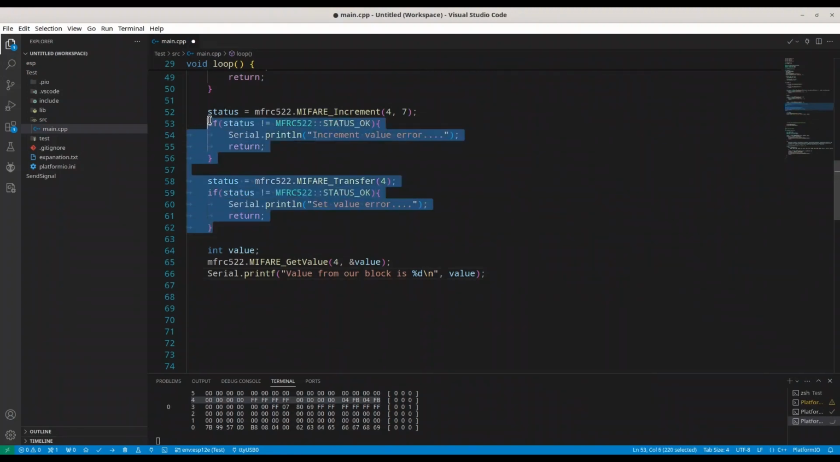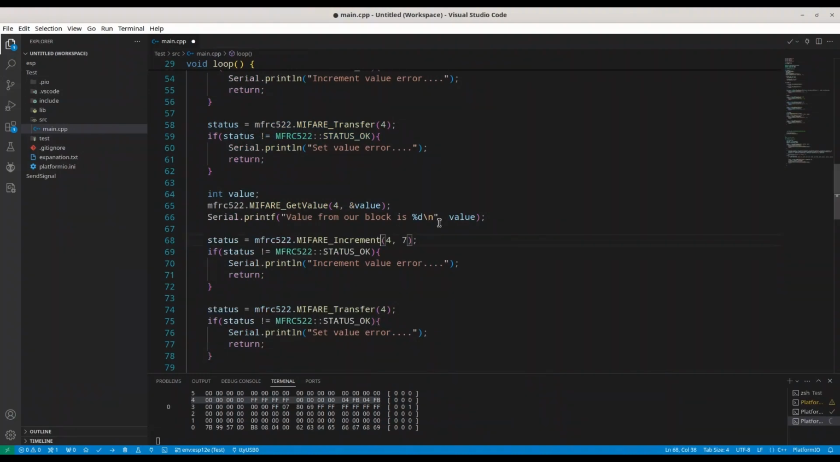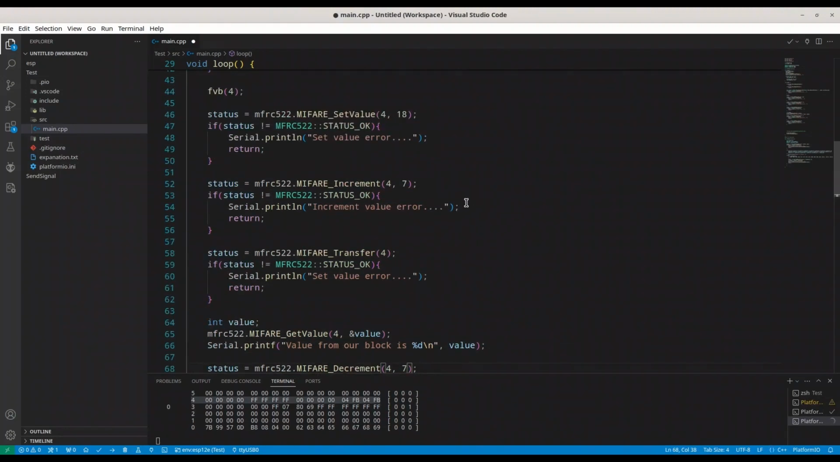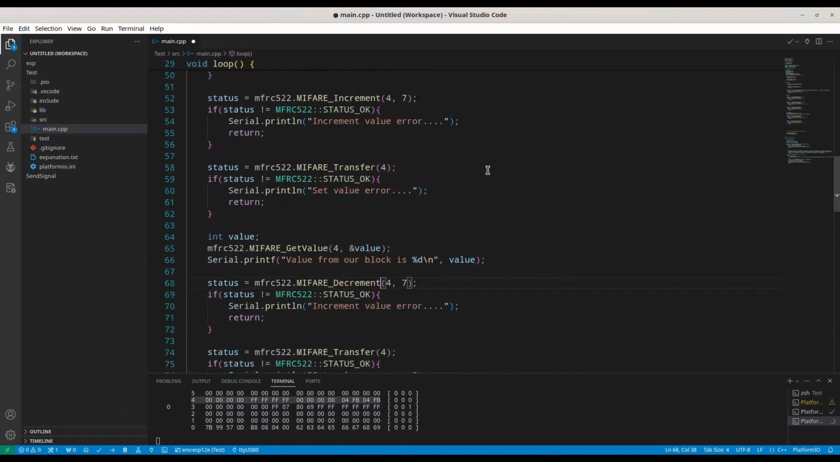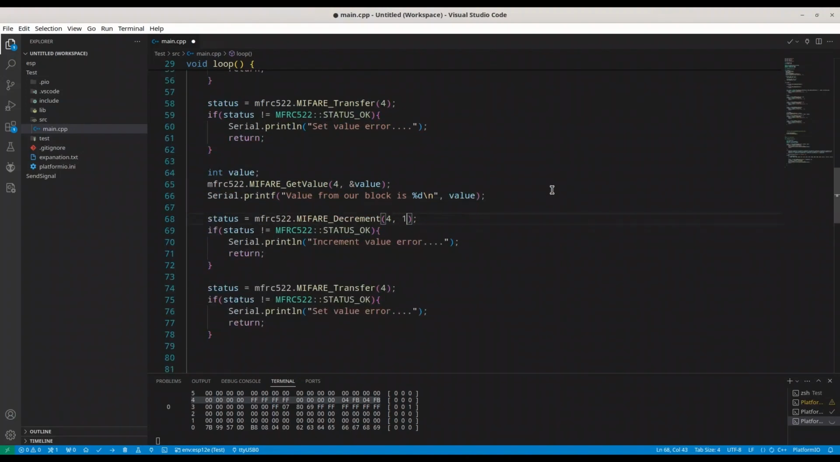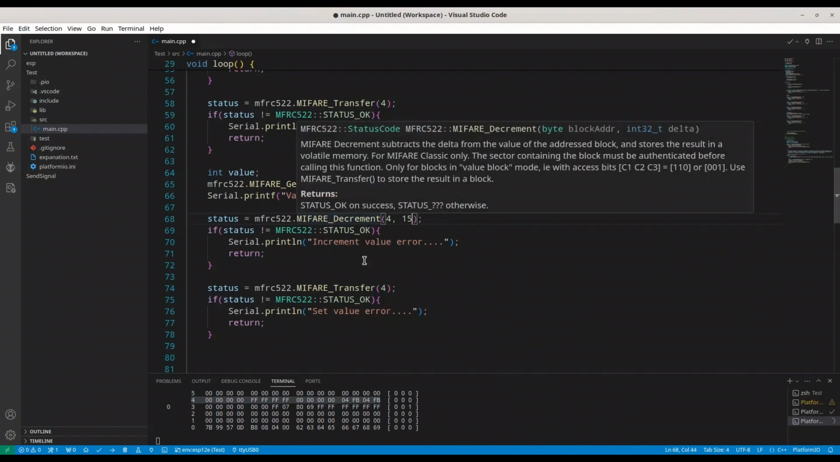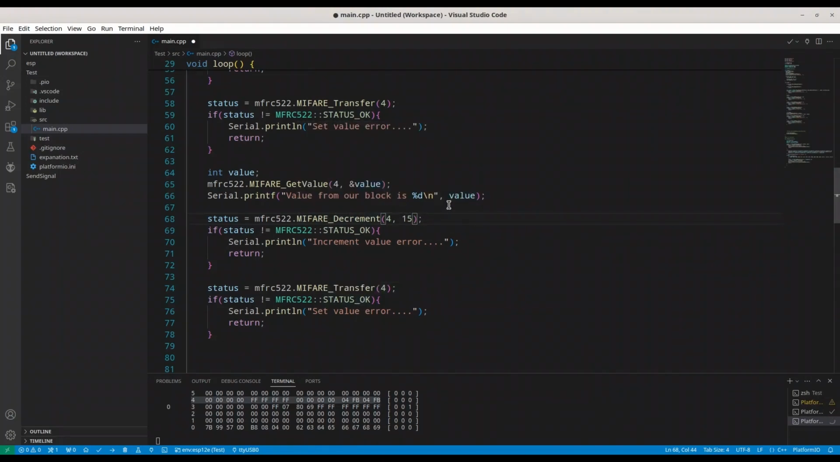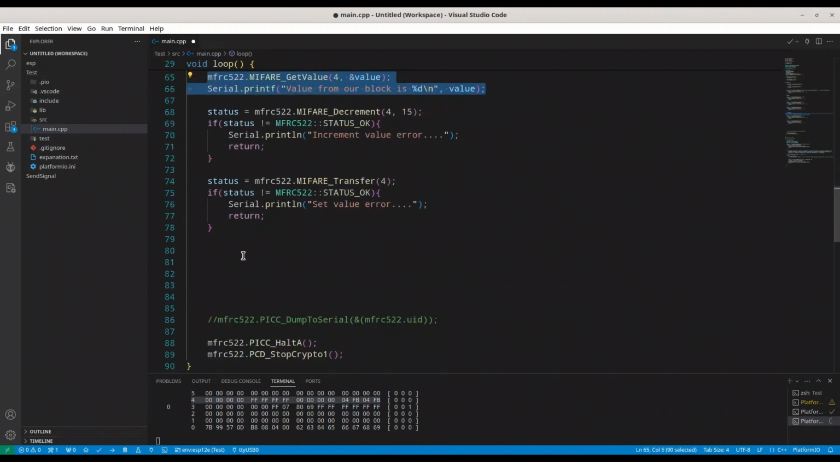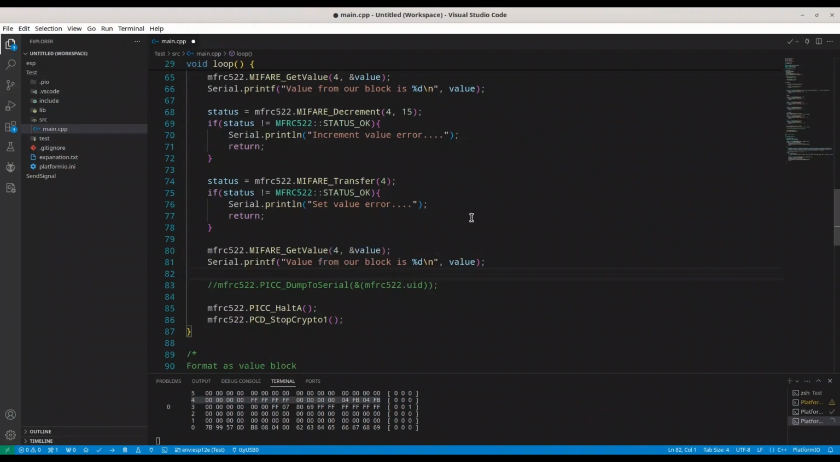So now I'm going to use this value in order to print to the screen. And now I'm going to copy this part. Now we are going to test decrement. So what we have 18 and 7, that's 25, and now we are going to remove 15. Okay, so now we should have 10, and immediately after decrement we are going to call transfer, and now I'm just going to print this value to the screen. All right, everything looks right.